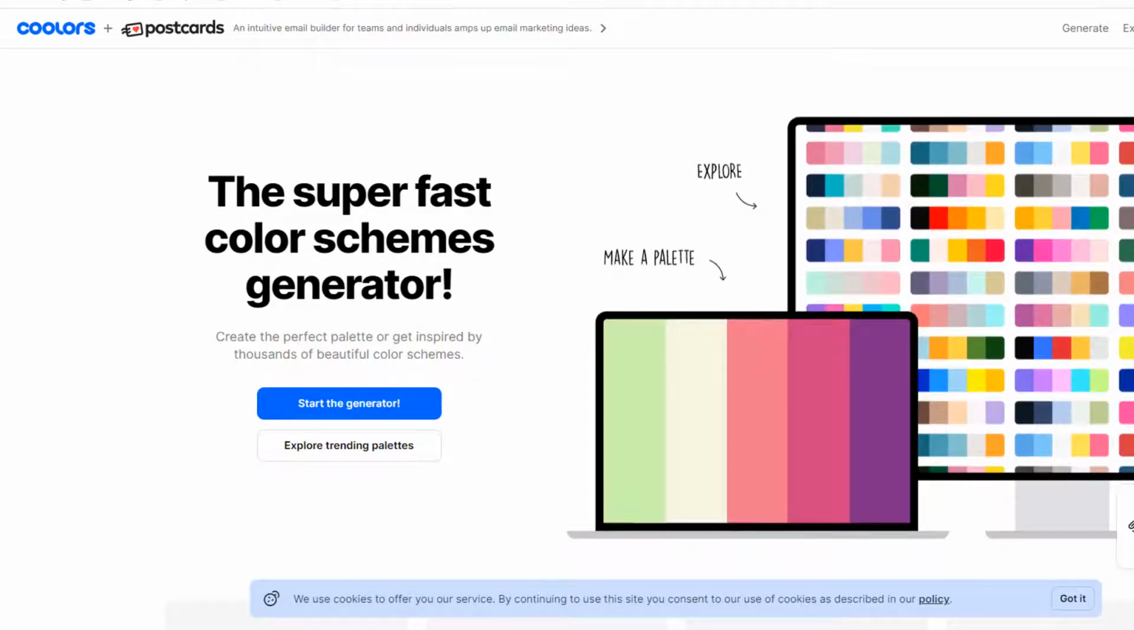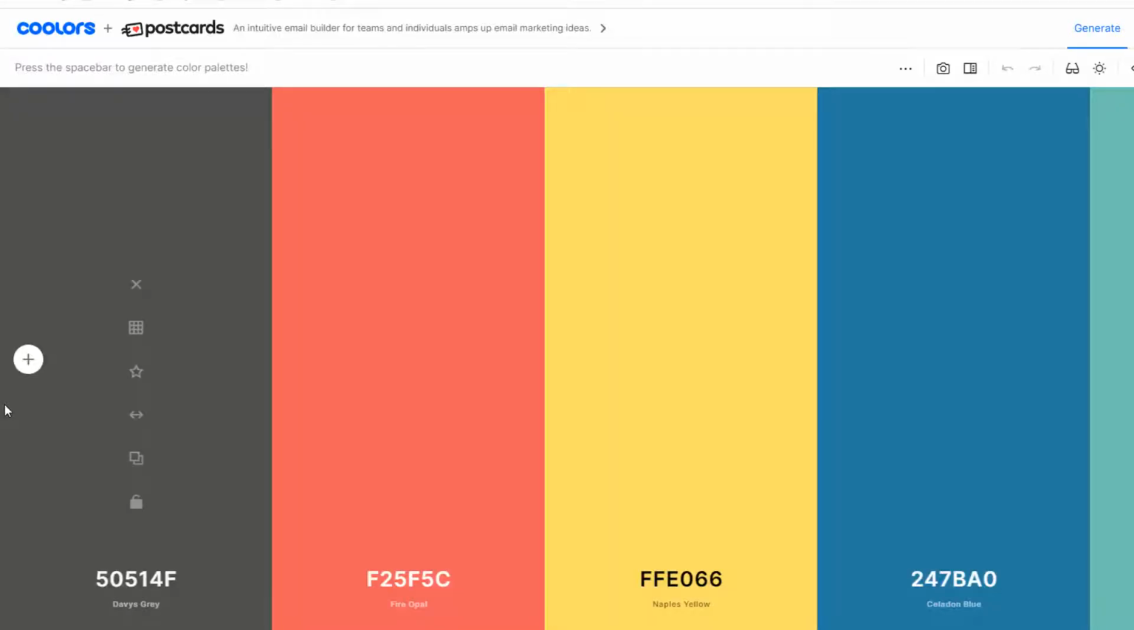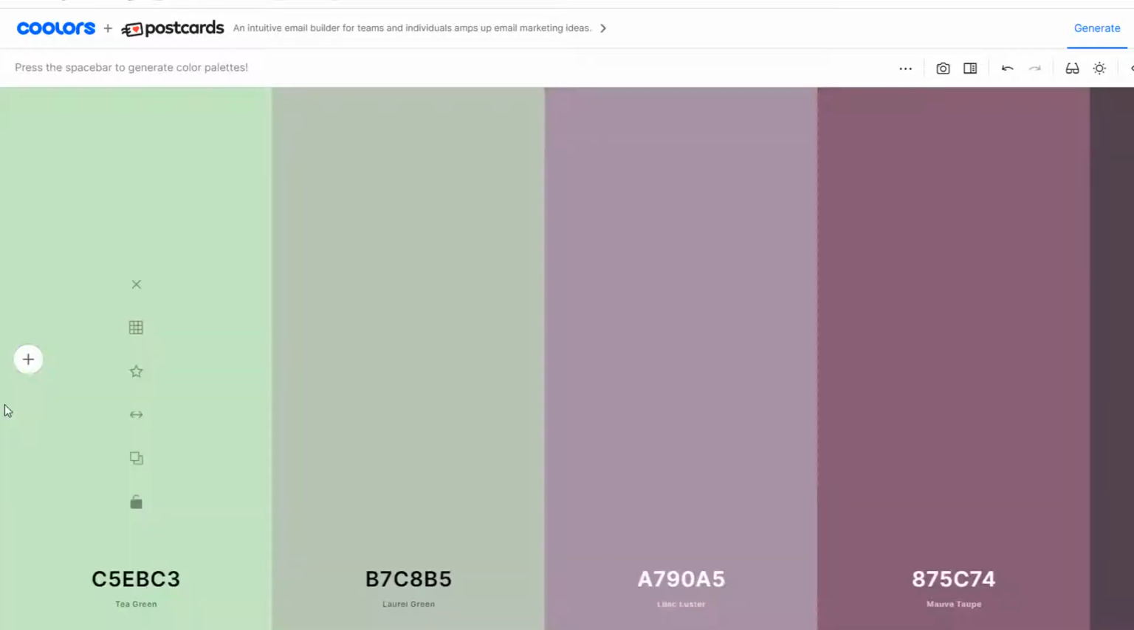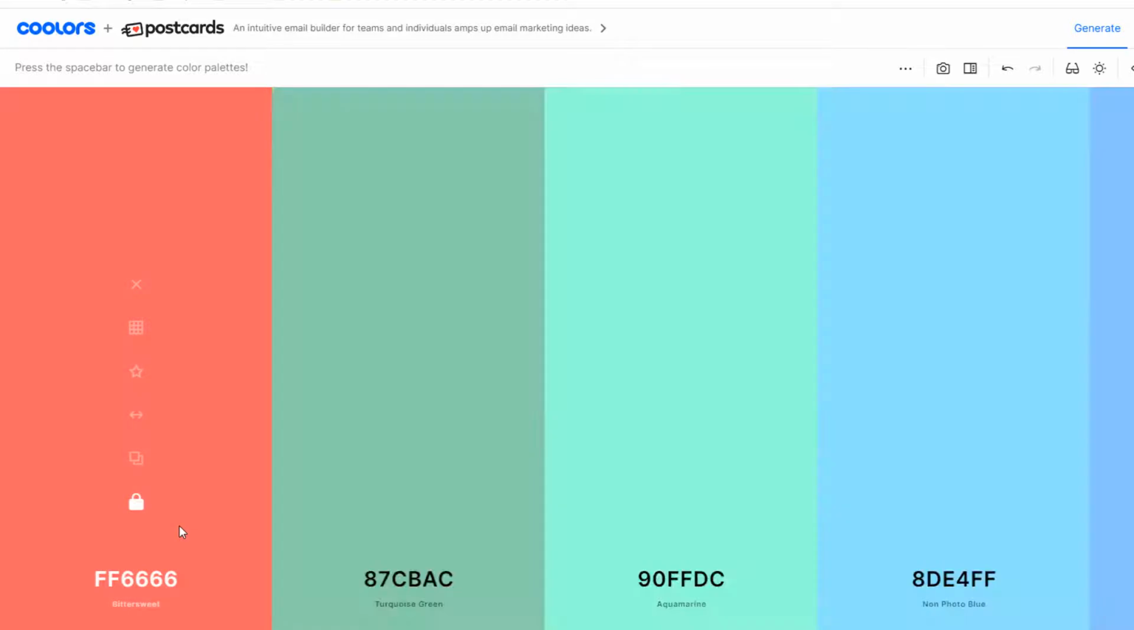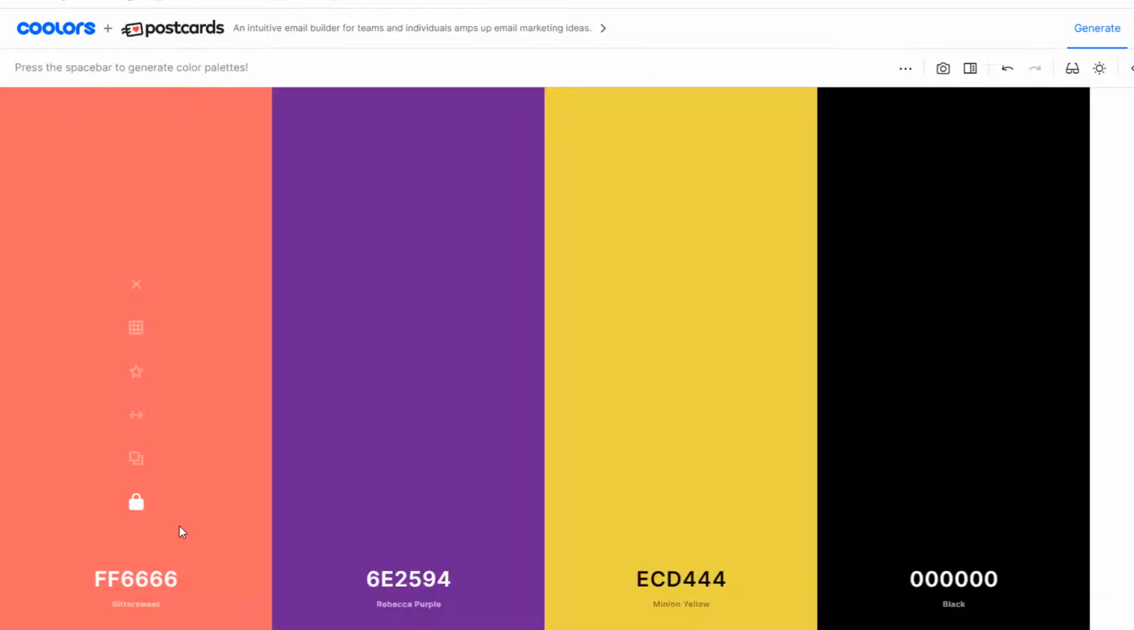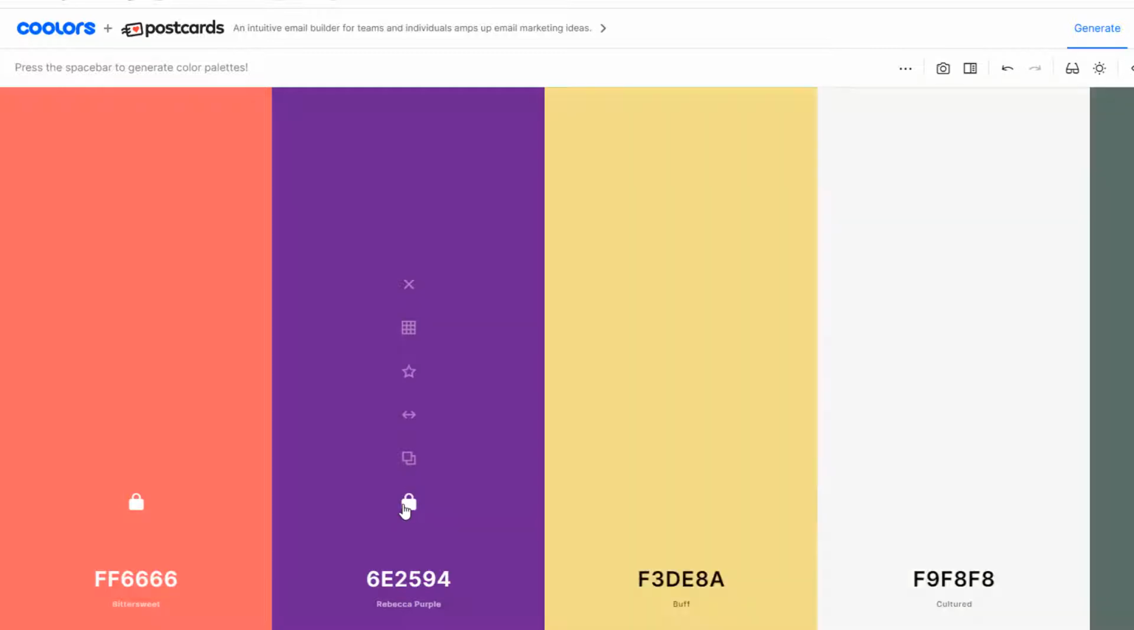To get started, just click on the Start Generator button, which will randomly create a perfectly coordinated color palette for you. To display more color palettes, just press the spacebar on your keyboard. If you like a color from a specific palette, you can click on the lock icon and press the spacebar so only the best matching colors with this one will be displayed. You can continue locking other colors to refine your color palette.